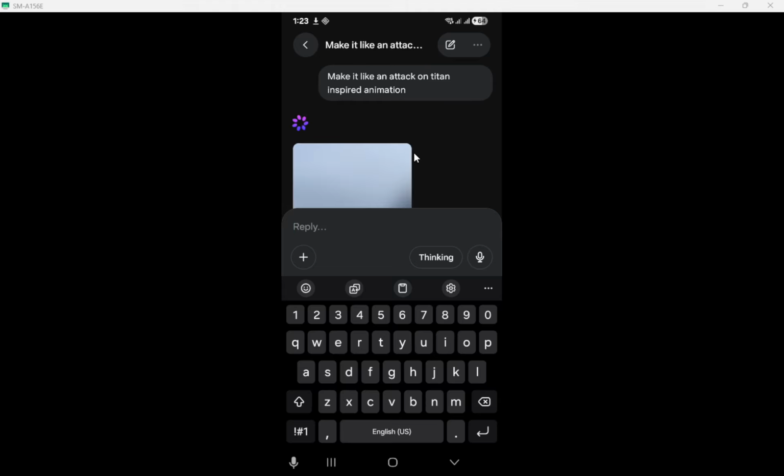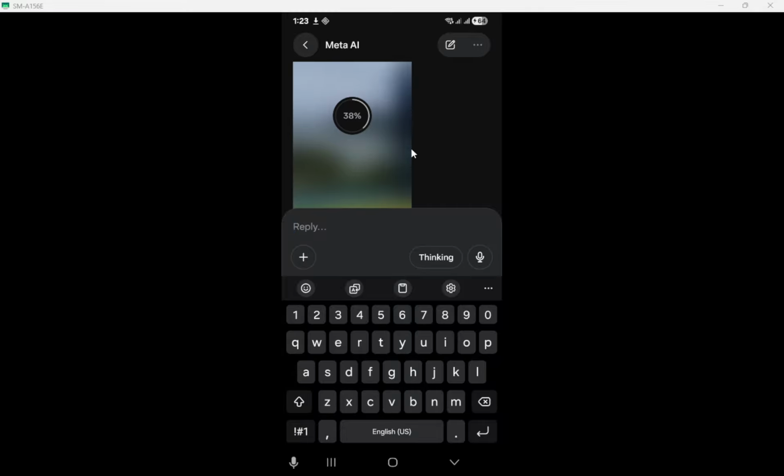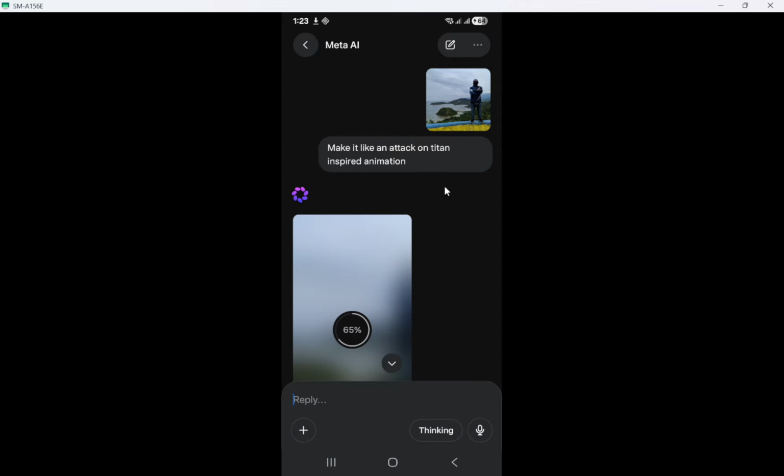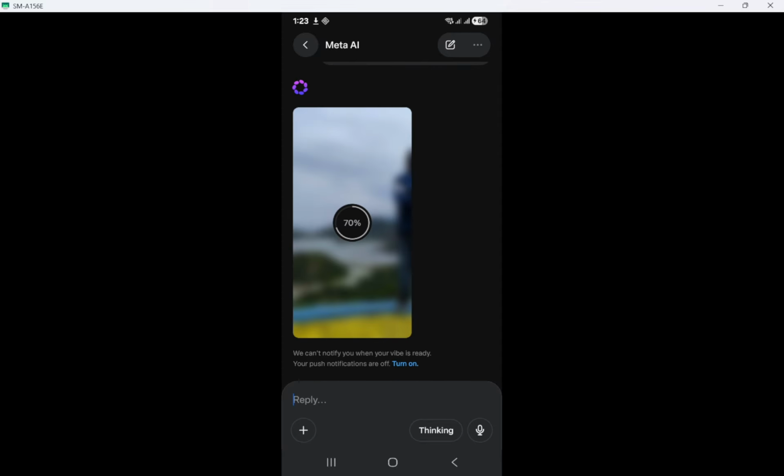Happy with the result? Tap Save, Download, or Share to keep the animation or post it right away. For Facebook profile pictures, you'll also see preset animation styles such as wave, confetti, heart, party hat, and natural movement. These are great for a quick, polished look with a single tap.